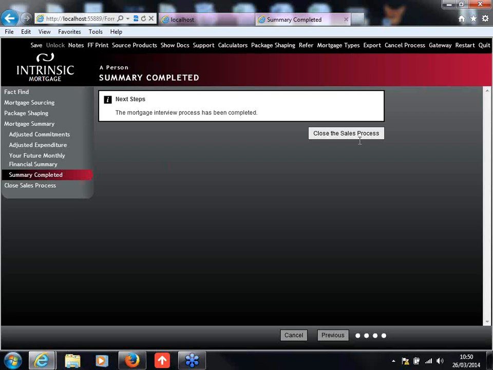Again, at any stage, if you want to save and close the process and come back and work on it at a later date, you can do so by selecting the Save icon at the top in the left-hand corner here, and then you would simply select either Restart to bring you back to the Workbench homepage, or Quit just to bring you back through to the gateway. Okay, we're going to select Close the Sales Process today so we can move on and set the remuneration.